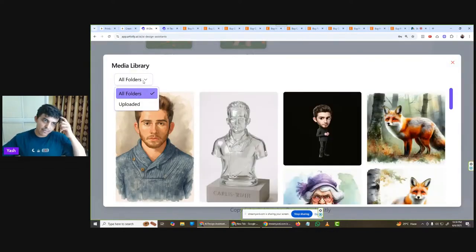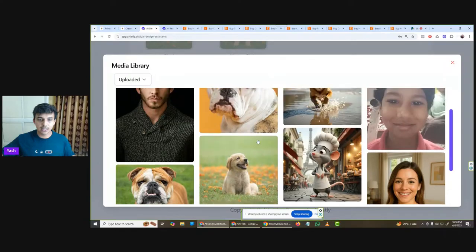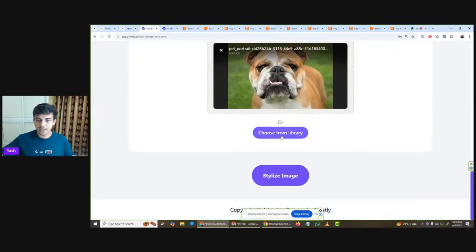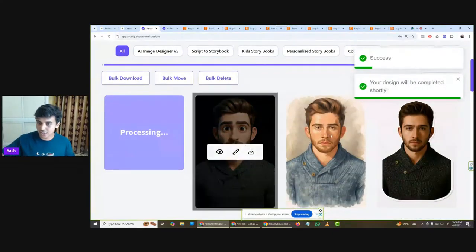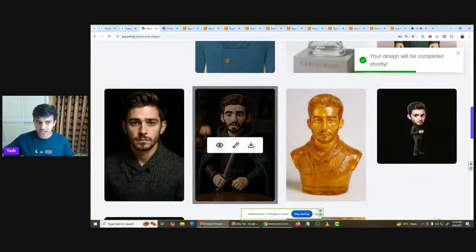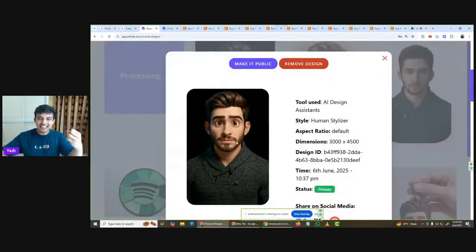I'm gonna choose from library. I'm gonna go to uploaded. I want this, convert it, and stylize the image. Simple. Here, look at that. Just look at that. This guy with a black photo literally converted into a 3D Disney Pixar style that you can sell for 10, 15, 20, 25, with a frame, whatever, no frame, nothing. It's up to you. And that's the beauty here, right?